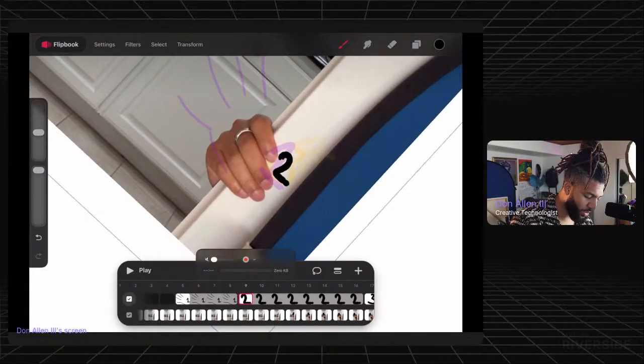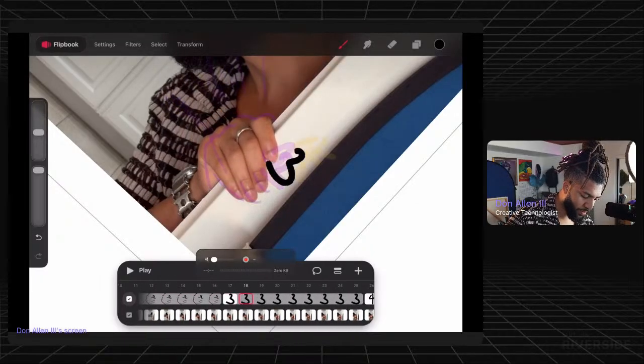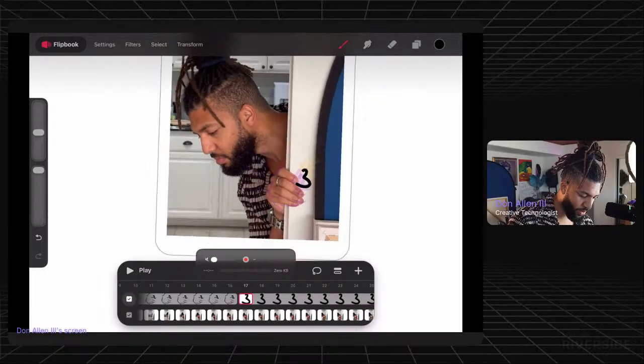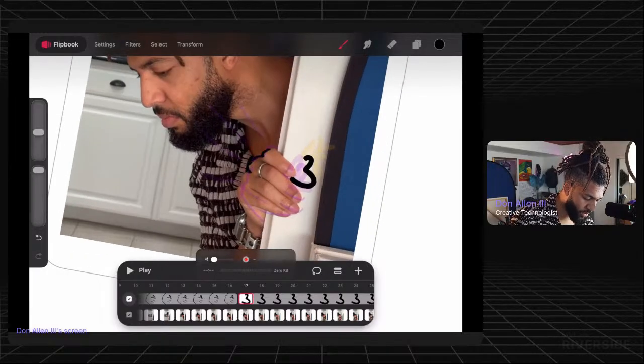Pose two is going to be a hand going like this. Fingers kind of collapsed over. Great. And then pose three, it's going to be the hand kind of in the same spot. The fingers shift a little bit.